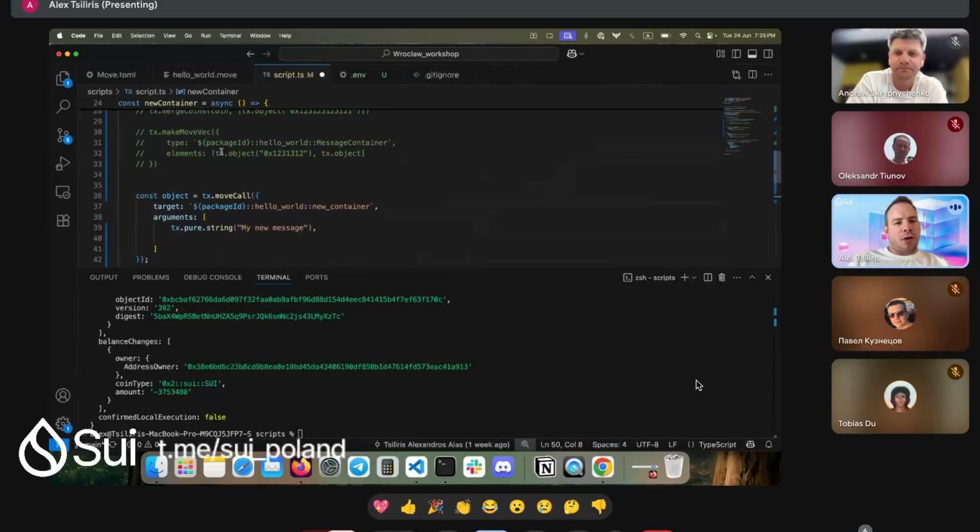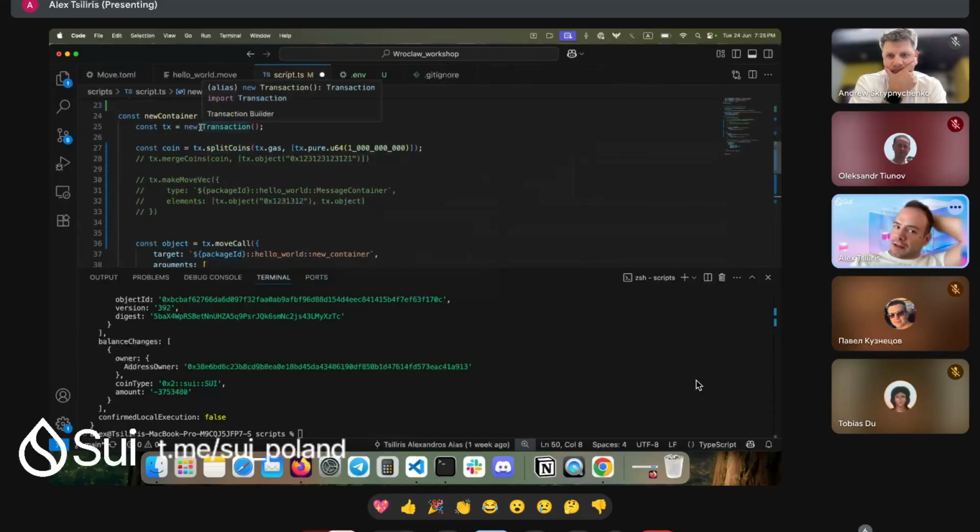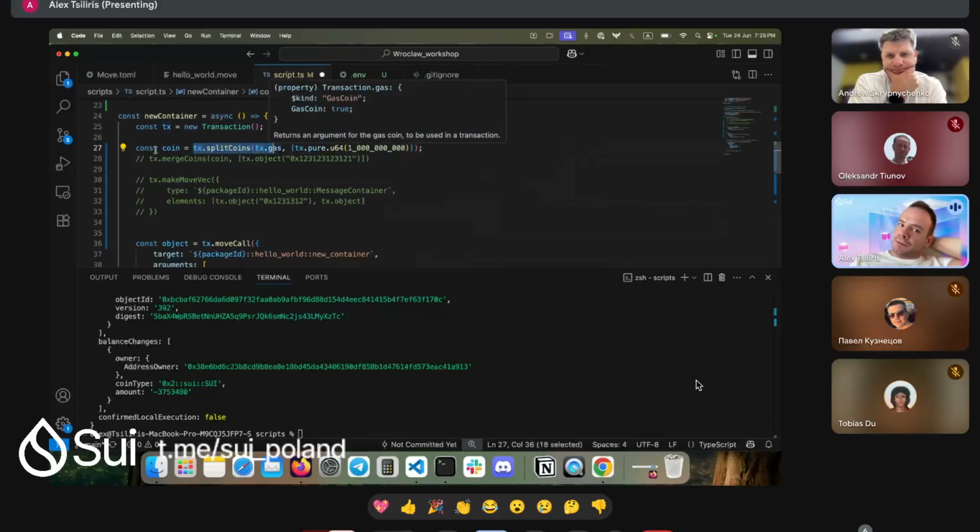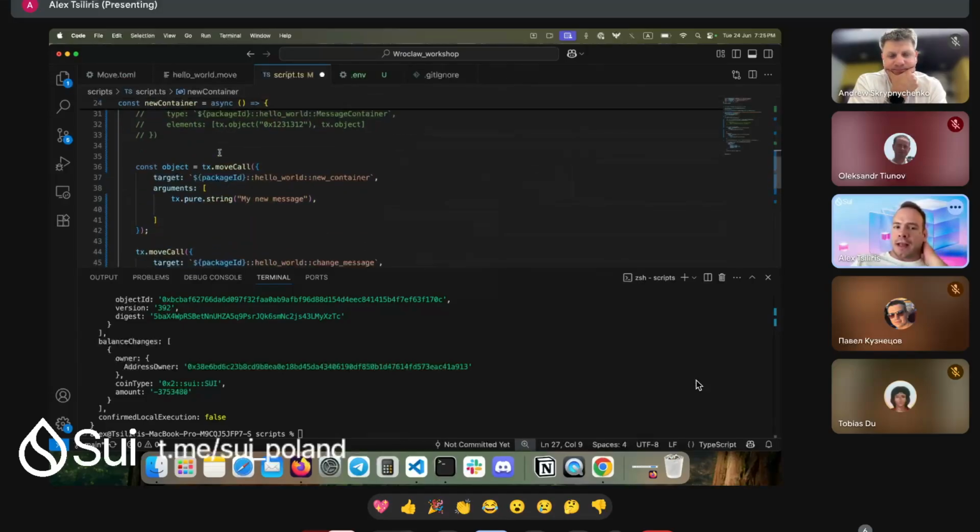So now this will happen all in one transaction. Also note that this transaction with many commands is atomic. So if any of the commands fail, everything will fail.